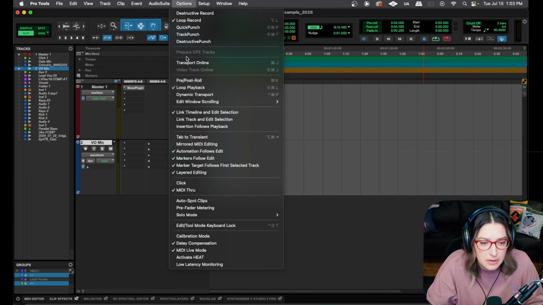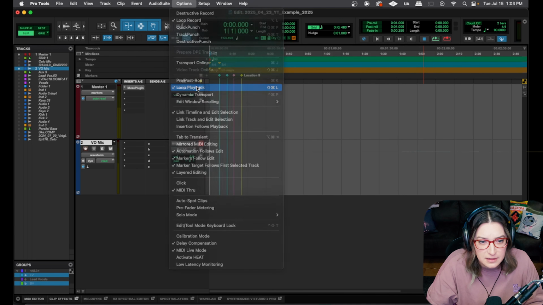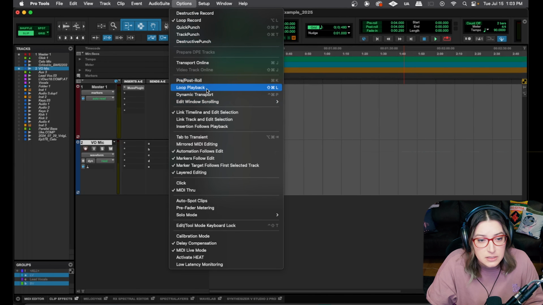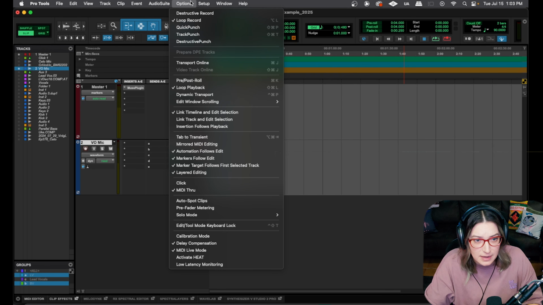Everything in this options menu is binary. It's either on or off. So we want to make sure that it's on. If I uncheck this, you'll notice that icon goes away. I am now not in loop playback. So I want to make sure that I am in loop playback. So I checked it again and now it is checked.